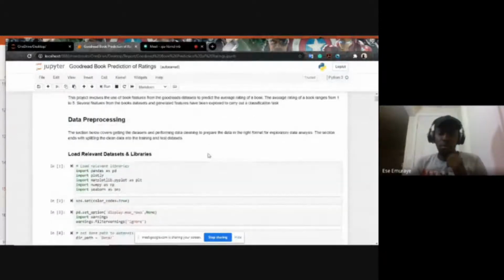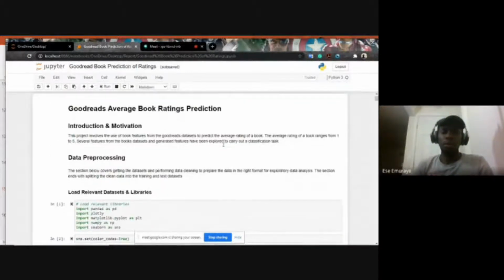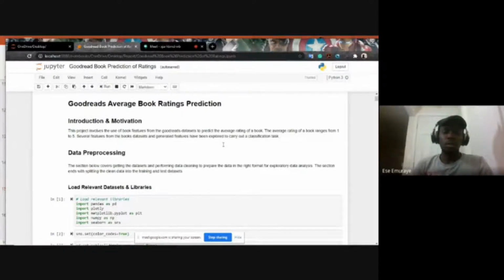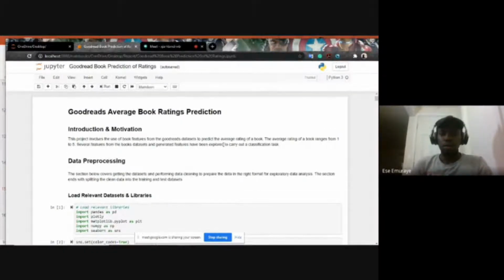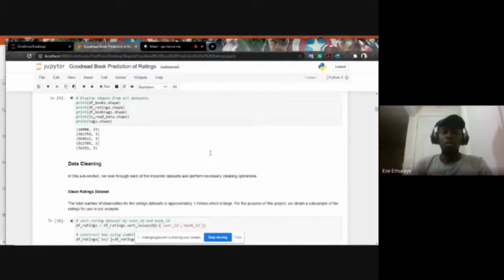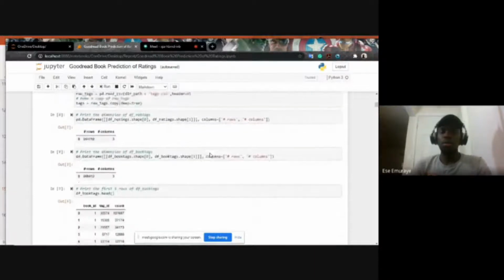Now this project, I'm going to walk you through how they implemented it. First of all, it's been implemented on Jupyter Notebook. But after going through the project, we're going to talk about why it's not the best method of implementing. Yeah, it's good for experiments in Jupyter Notebook.